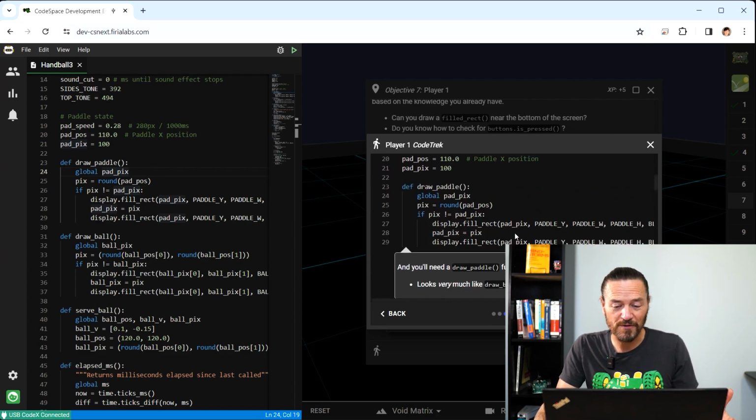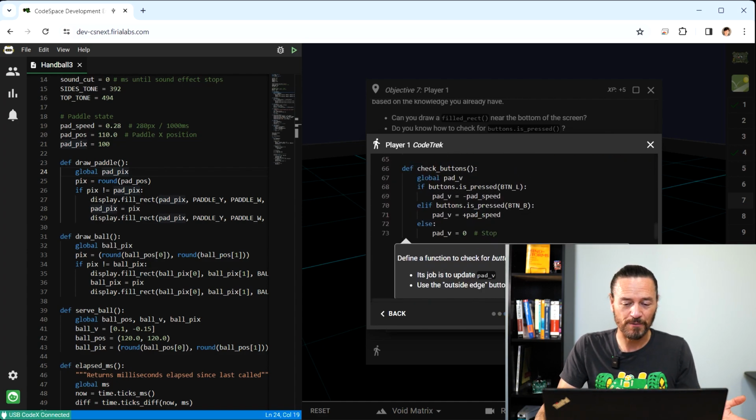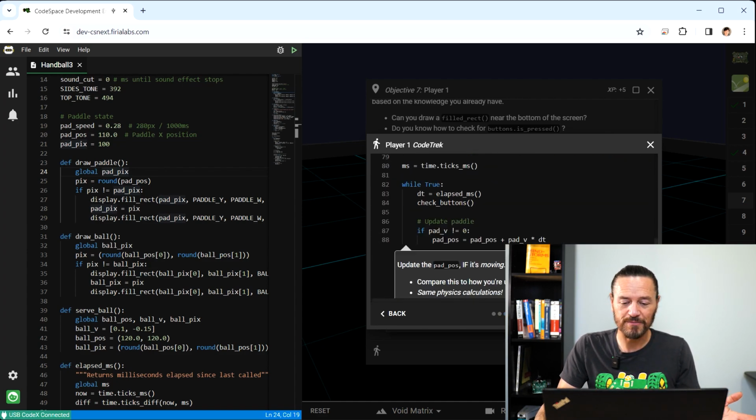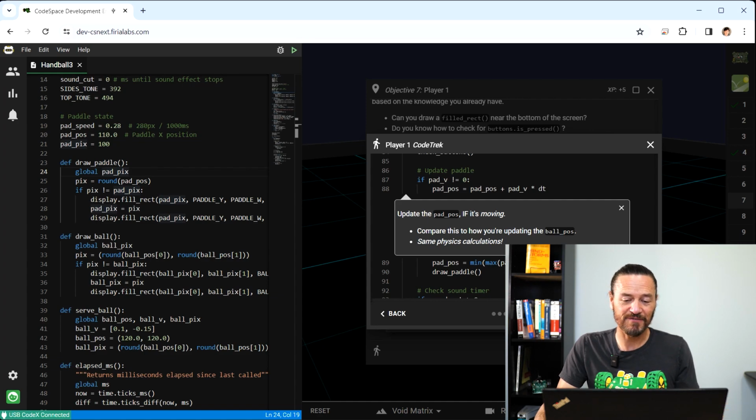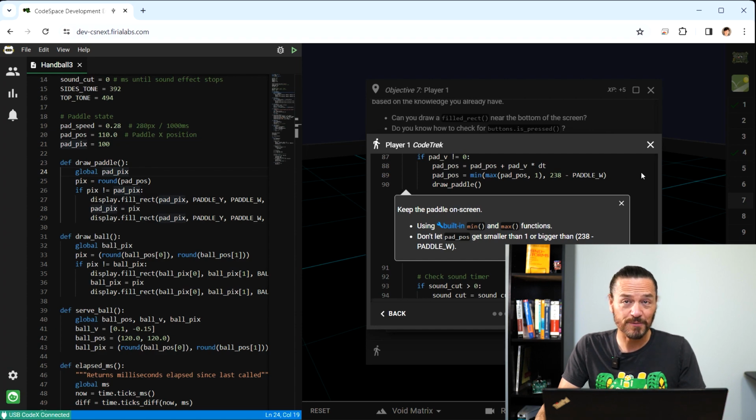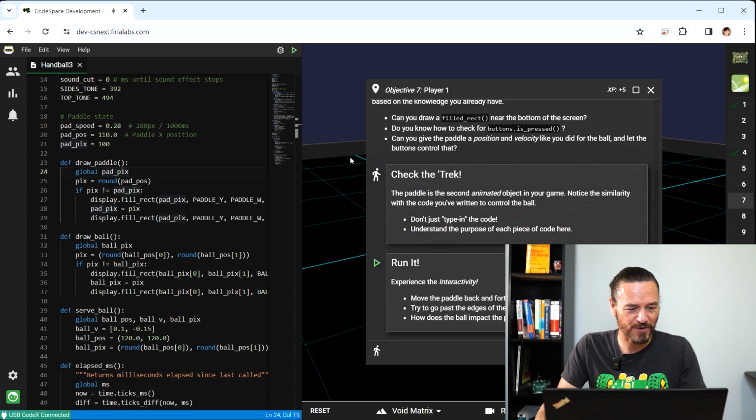We've got a new function to draw the paddle. Hey, it's a rectangle, so we know how to do that already. It's very similar to the ball. Checking our button presses, and then each time through the game loop, we're updating the paddle. If the velocity is nonzero, if it's moving, we're going to update the position based on how much time has passed. So very similar to how we updated the ball, that's how the paddle is going to work. Let's give that a try.